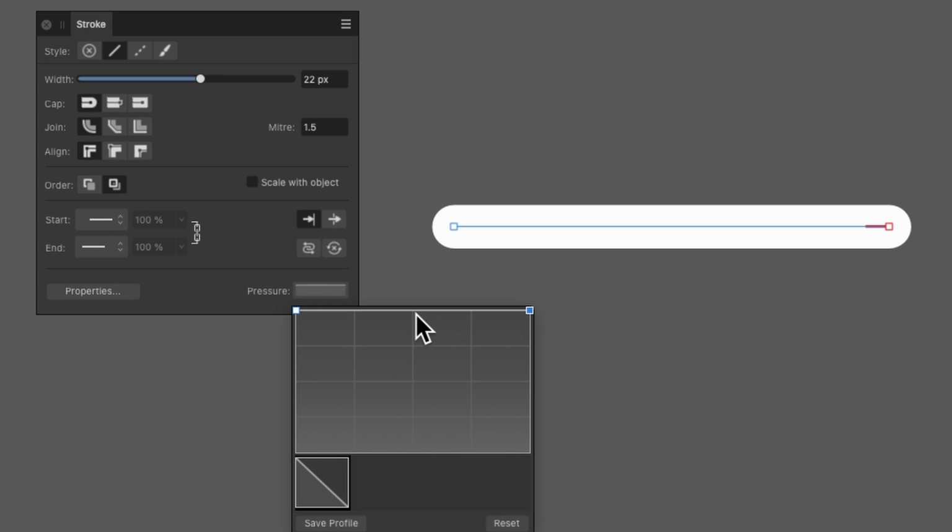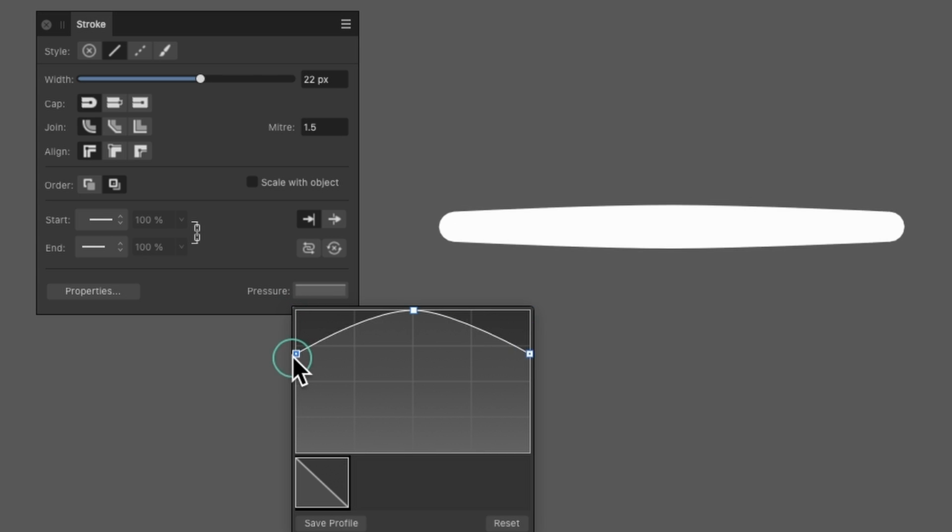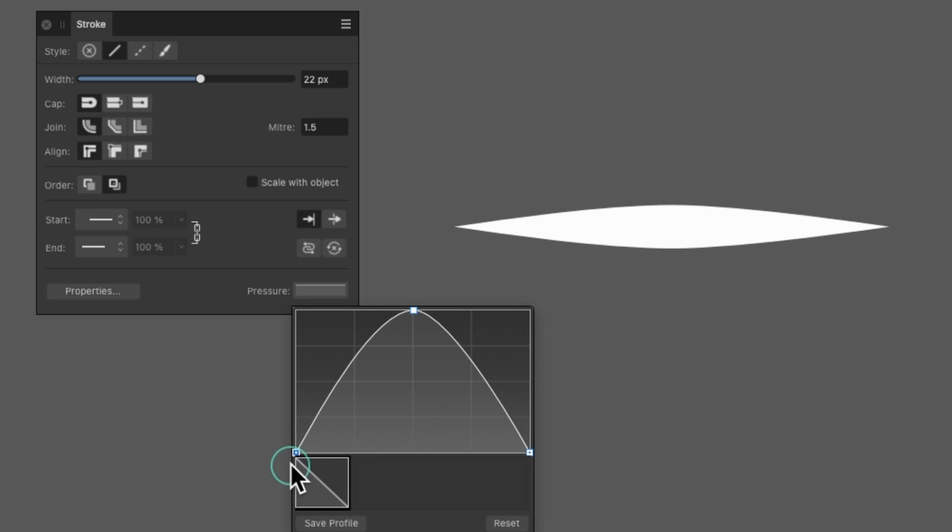So if I drag this up, let's create another node. So you can just click in the middle somewhere, and then just click on the sides, and just drag those nodes down. And now you can see what's happening. It's thick in the middle, just like this is thick in the middle, and skinny on the sides. So I like that, so I'll save that profile too.